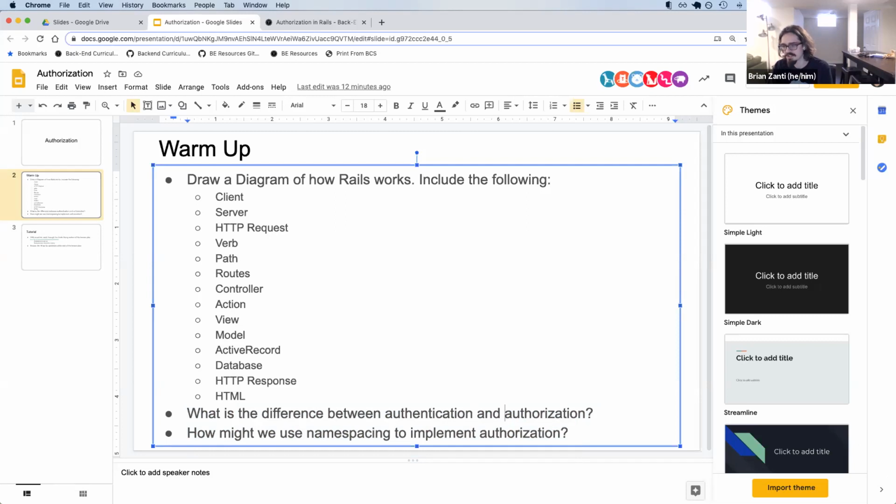All right, so go ahead and take 10 minutes to work on those diagrams. And this can be a diagram on paper, it can be on the computer, doesn't really matter, but just use those drawing skills.